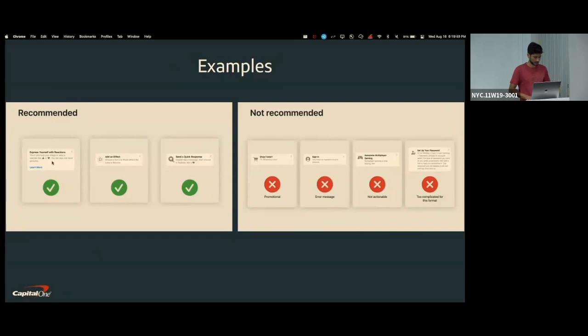like this, expressing yourself with reactions. So this is a new feature in iMessage that you might want users to learn about, or sending a quick response. Things that you would not want to use it for are promotional messaging, or error messaging, or things that are just not actionable. You don't want to give people random information. It has to be timely and actionable. And you also want to make sure they're very to the point and not very lengthy, like this last one here.